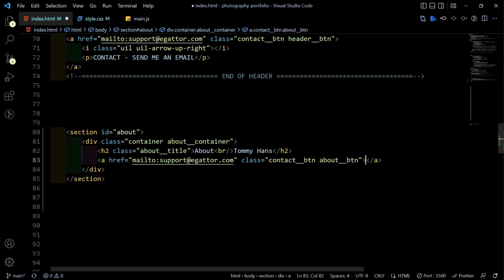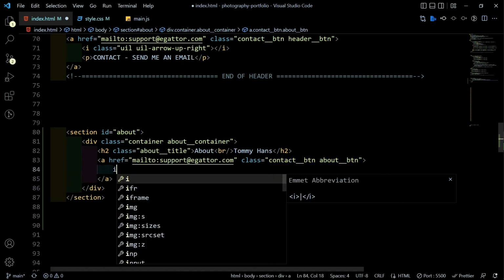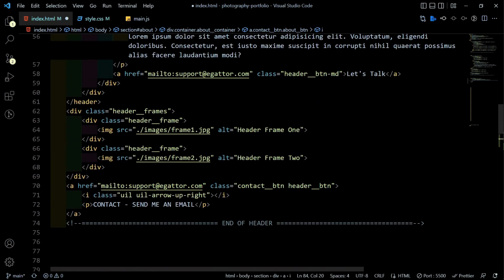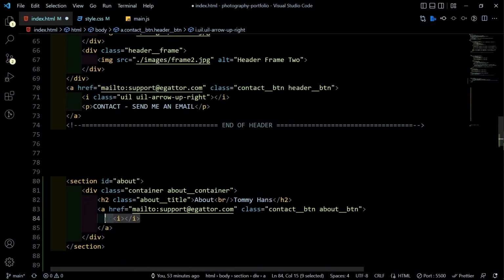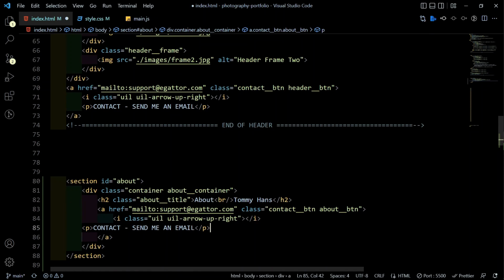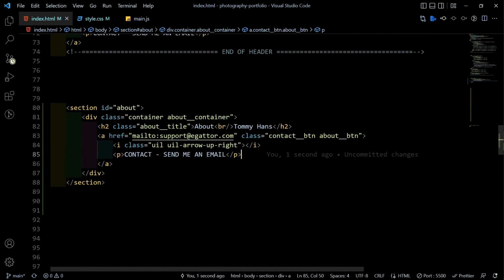Okay, right, in here we are going to have the I, and we should actually just copy from here. Okay, I'm just going to copy this. It's the same thing that we're going to have here. Okay, paste, and yeah. Okay, so that's our link.